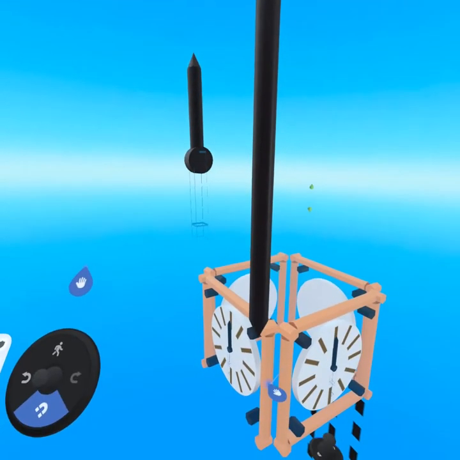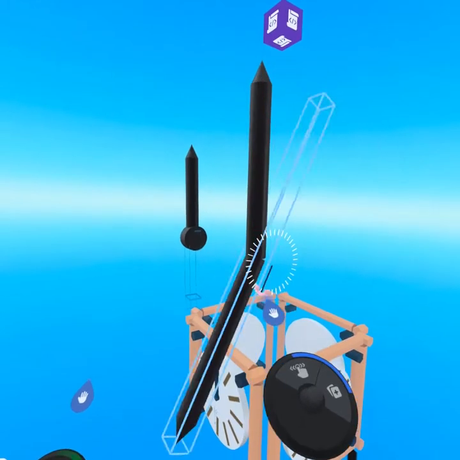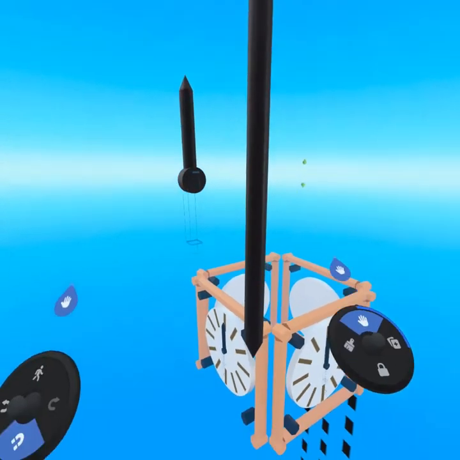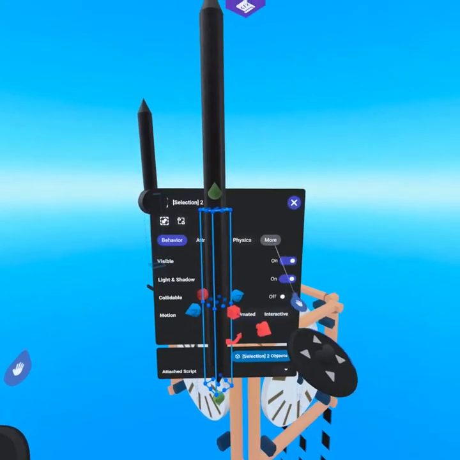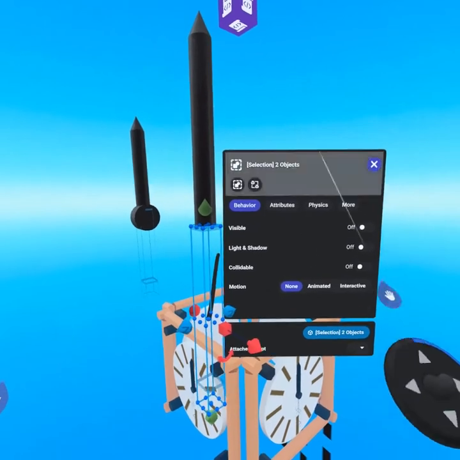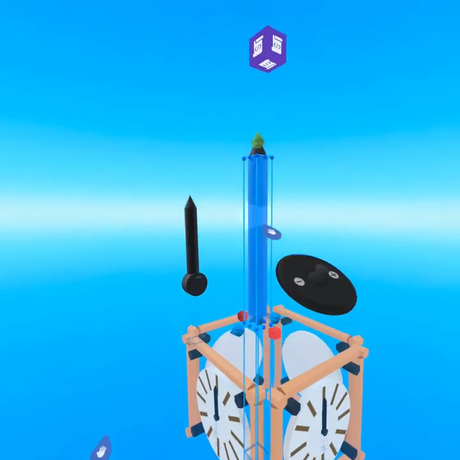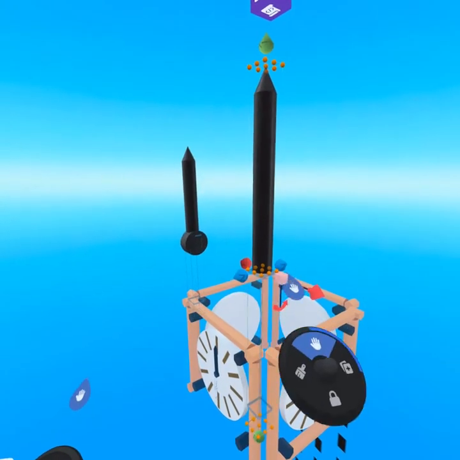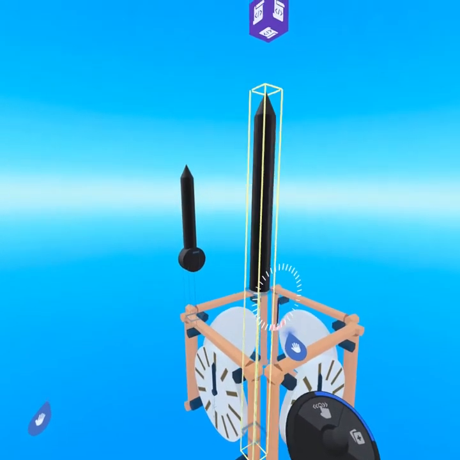So now with all of these grouped together, you see that we'll be able to script a swinging clock hand. But before I do that, I'm going to select this and this, open up their group properties, and make them invisible. Now I'm going to select everything together and put it into one group. So now I have one swinging clock hand.